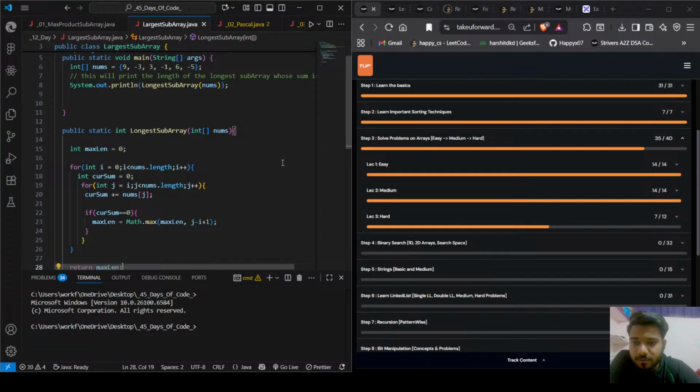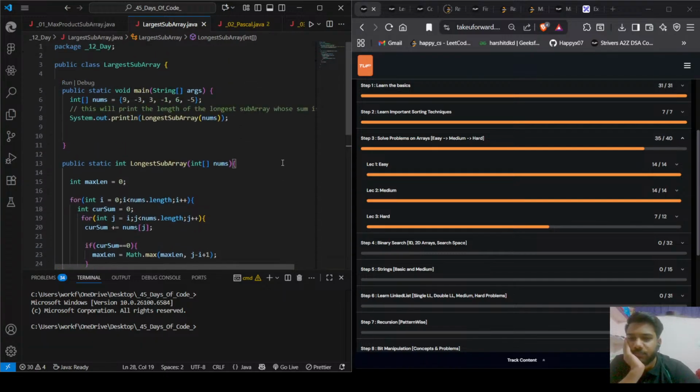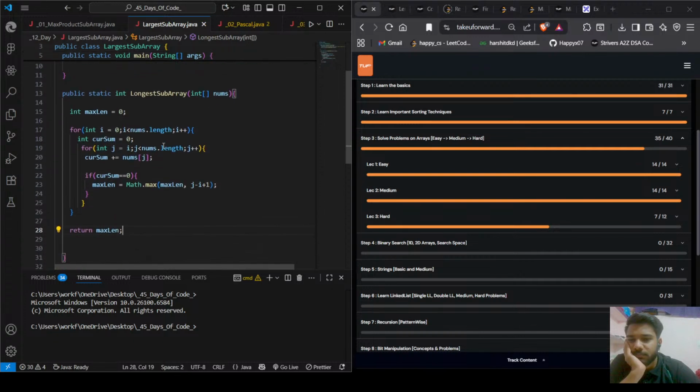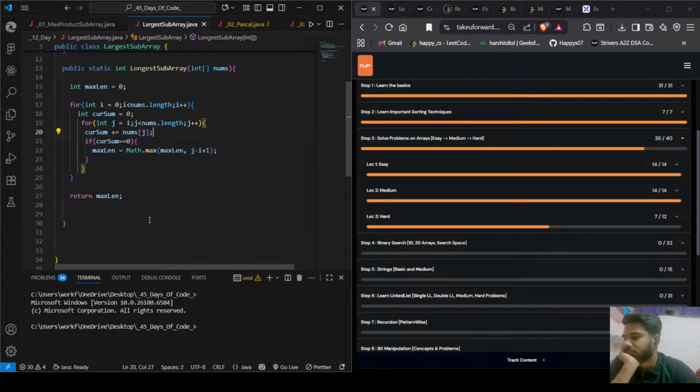Is this code correct for the problem? Definitely, it's a brute force approach, and the time complexity will be n square. But it's logically correct, I think.